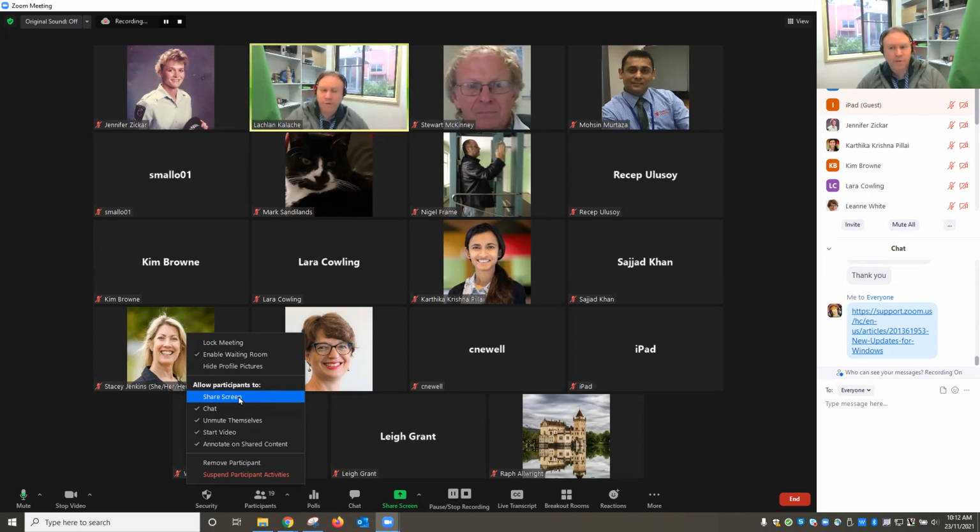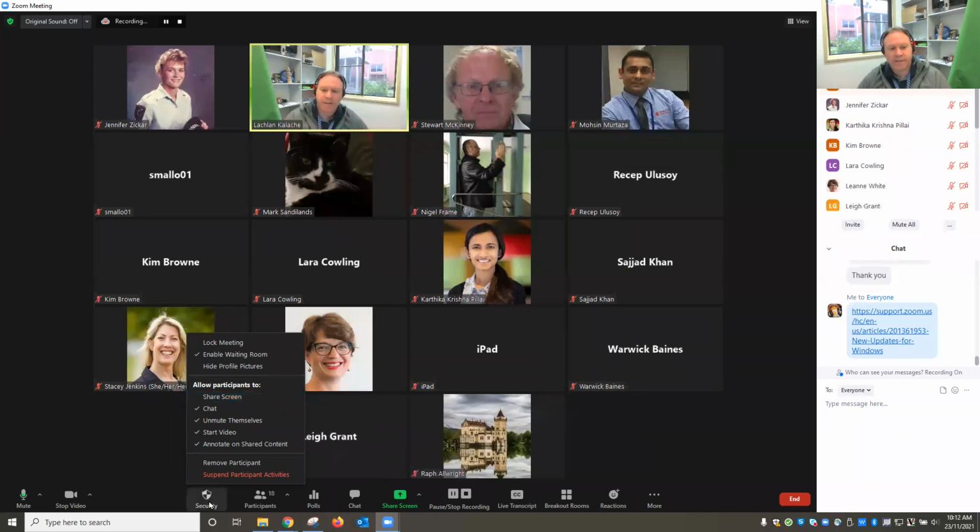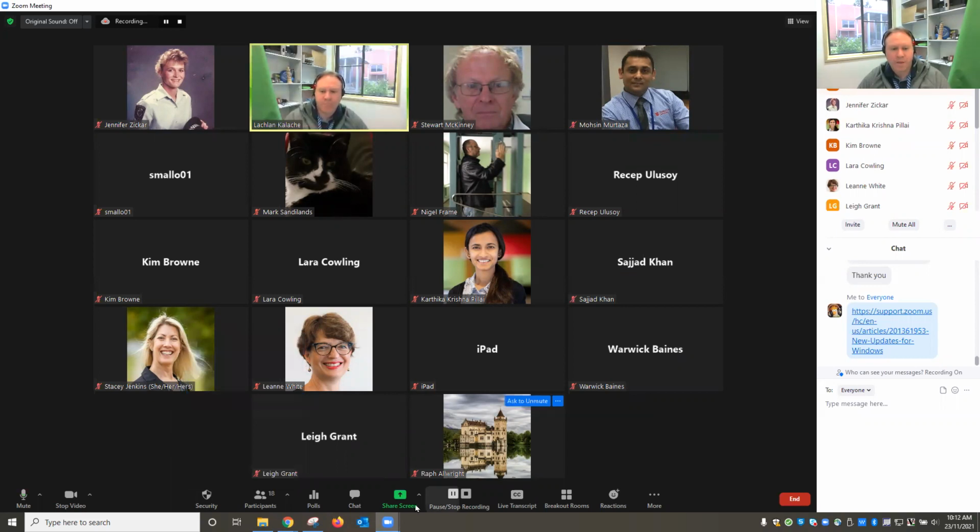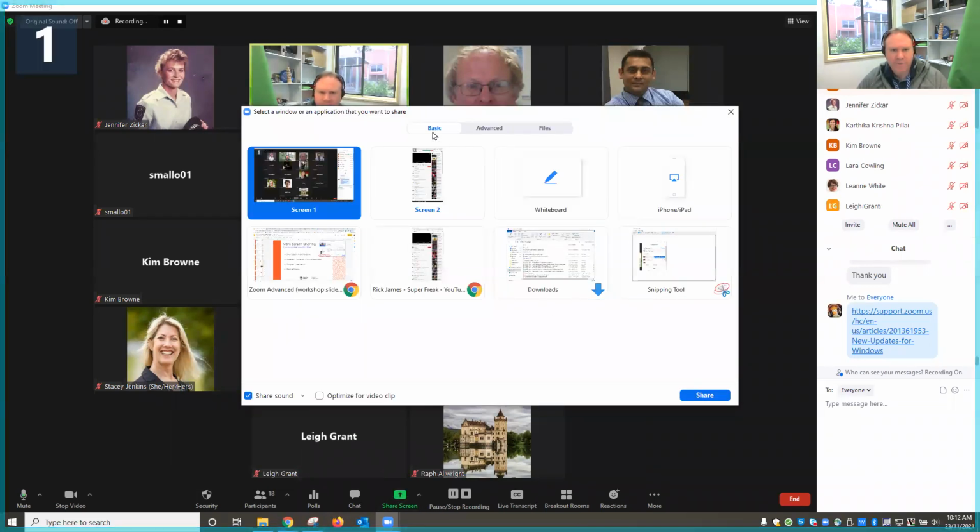For me, by default, hosts and co-hosts can share. And if people want to share, I need to make them a co-host. But if I wanted to just make anyone able to share, you can turn that on under these security features, allow participants to share their screen. When we do click on share screen, we're presented with 3 tabs: basic, advanced, and files. Probably 99% of the time we're using this first one.